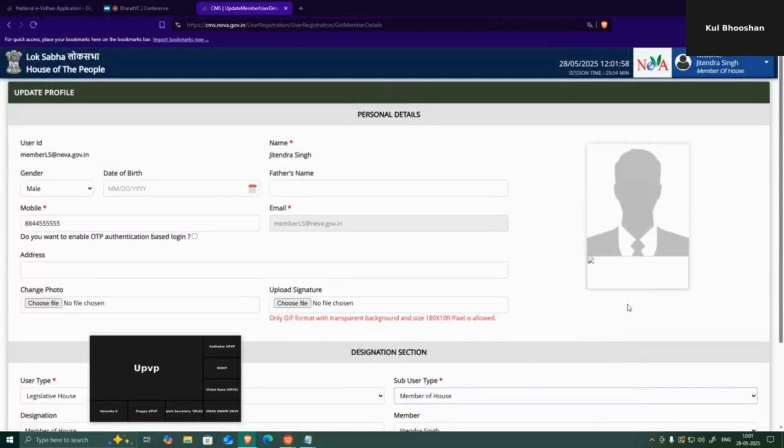So I've shown you how you can create users for assembly, how you can create a member, how you can create a minister, how you can create the question branch user and assign the role to the question branch users, and how you can create the department users. I've shown you. If you have any query, you can ask.